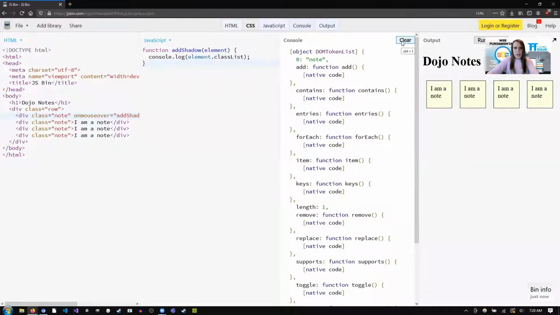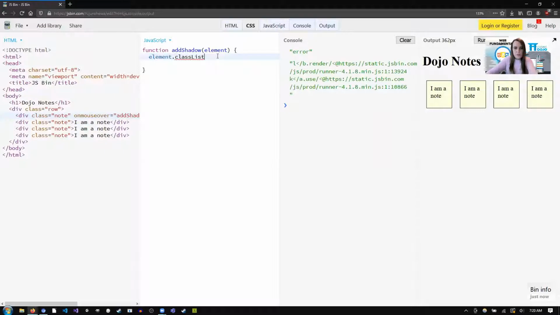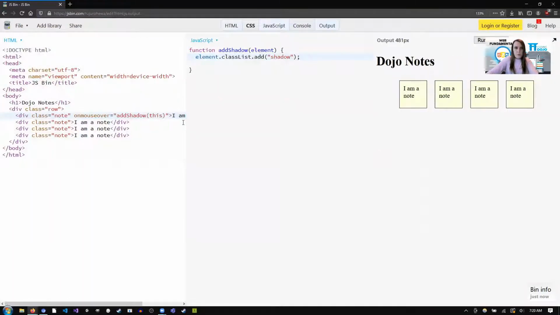So what I want to do is add another class to this, and that can be accomplished with relatively simple code. I want to dot add. Well, our class to cast a shadow is shadow. And I'm going to clear this. And in fact, you don't need console anymore.